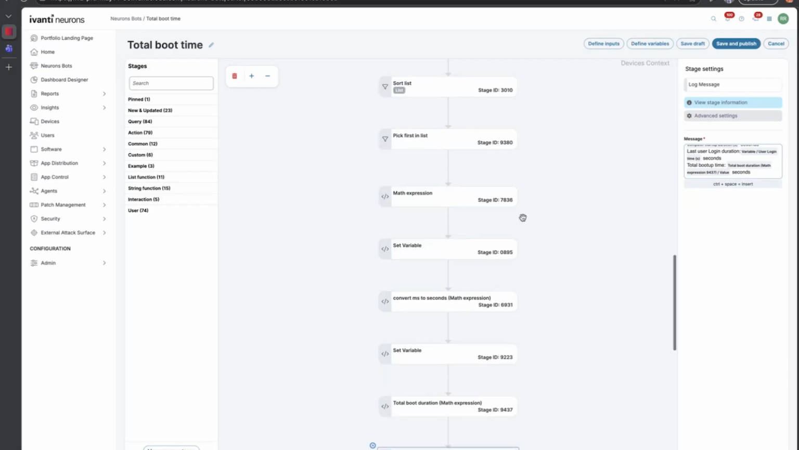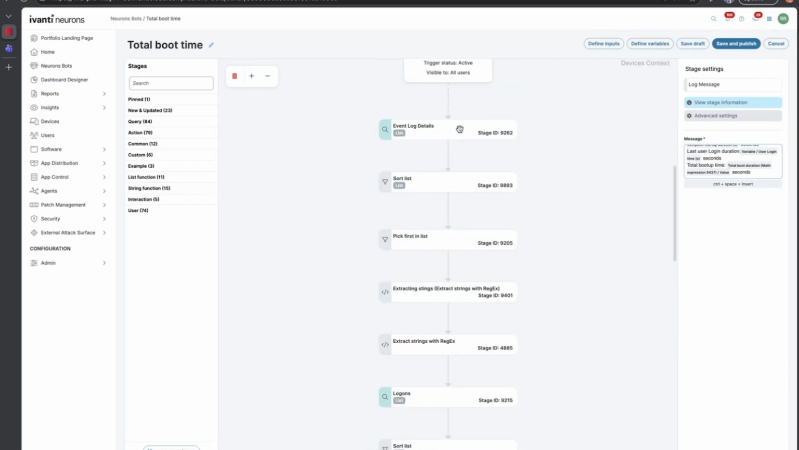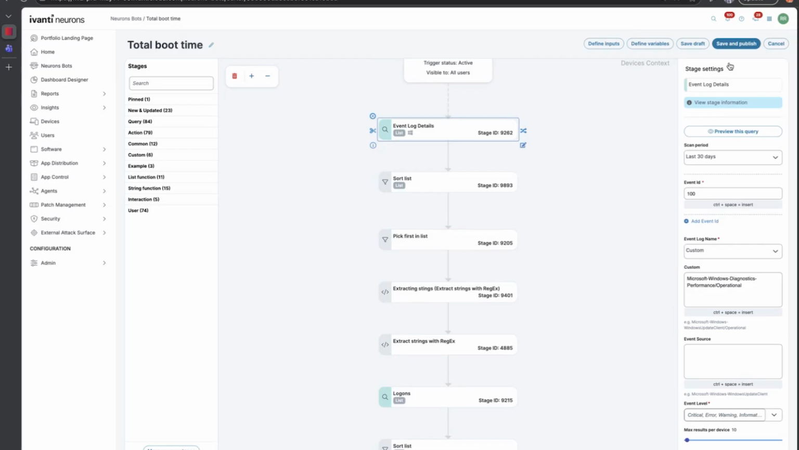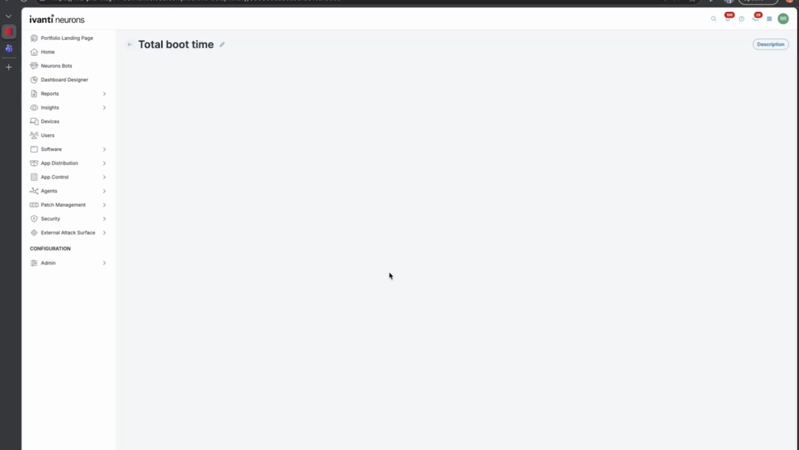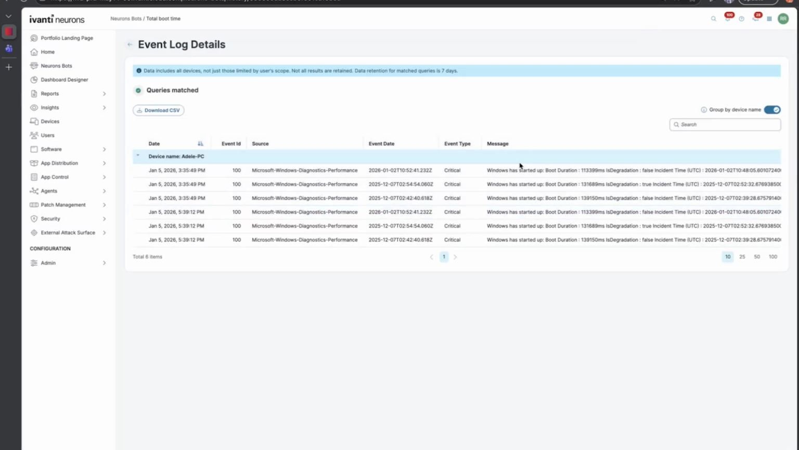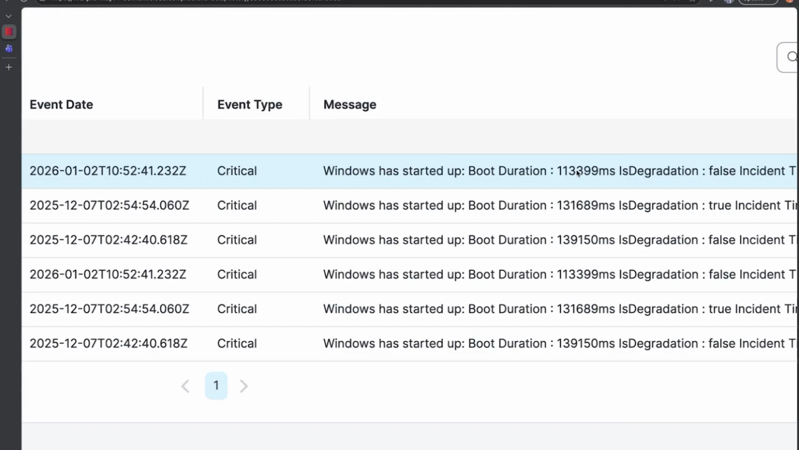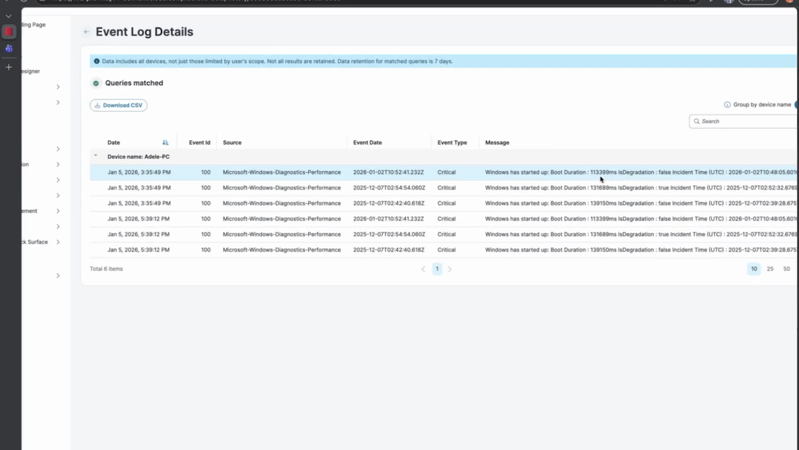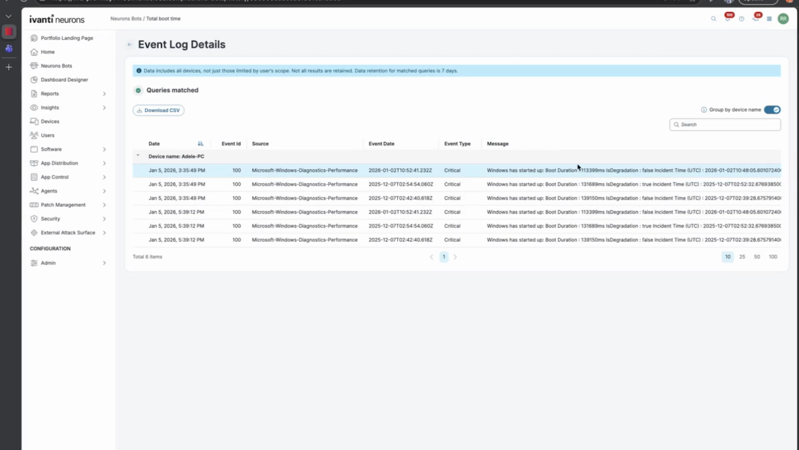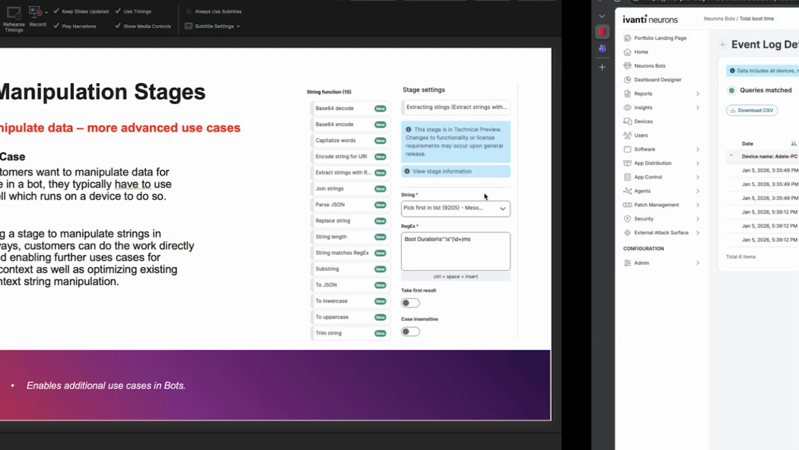So again, a great way of being able to start with what the event log details were. If we come out of this one for a moment and have a look at the raw message we got back from the device, this was the total message we started with: Windows has started up, boot duration is this, was it a degradation event, true or false, and here's the date of it. The only bit we're interested in, in this context, is that boot duration, converting that 130,000 or so into a human readable value, and then being able to leverage that.